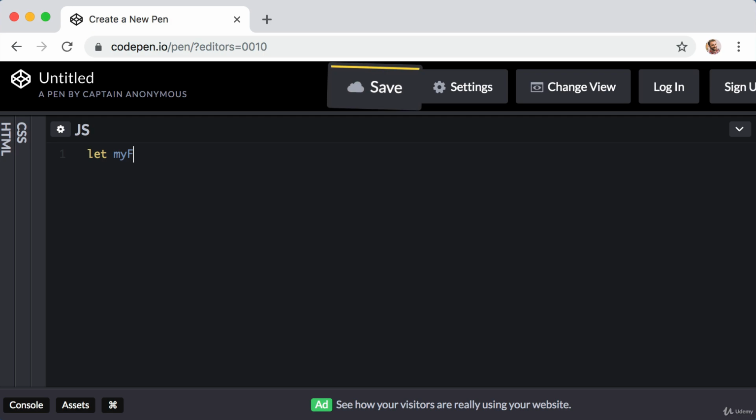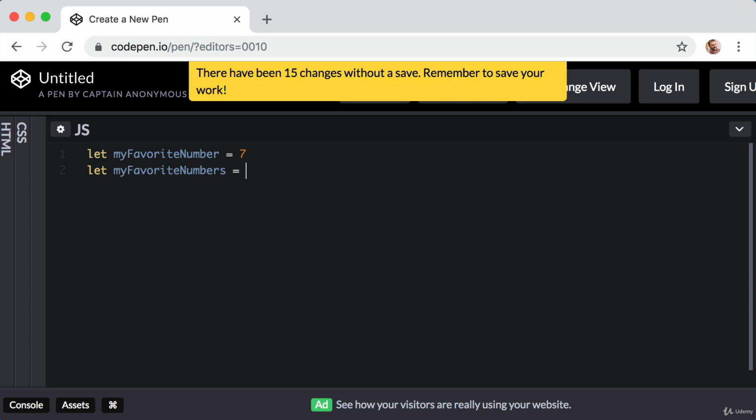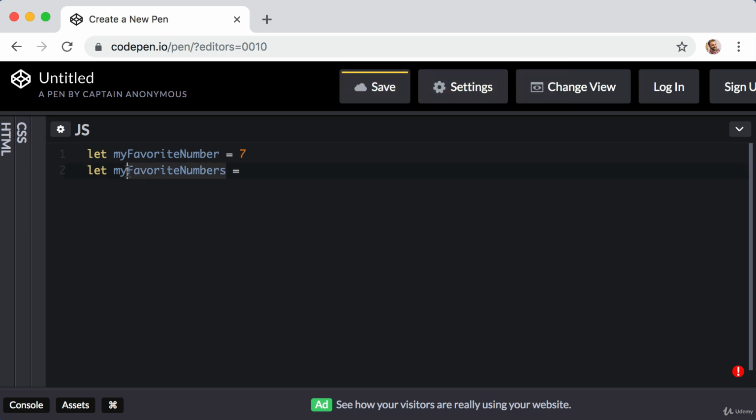Let my favorite number equal 7. However, what if we wanted to store multiple numbers? So plural, a collection of numbers. Well, we could do this. On a new line, I would say let my favorite numbers equal, the variable name doesn't really matter, you could make anything up, but let's set it to equal square brackets.